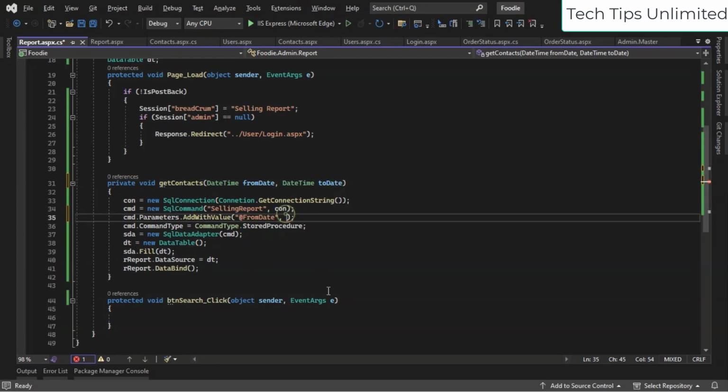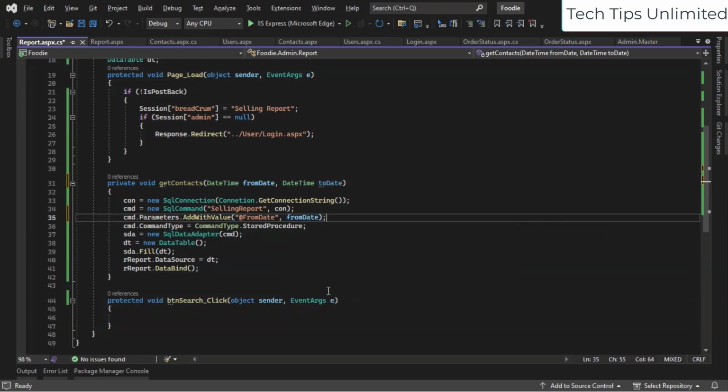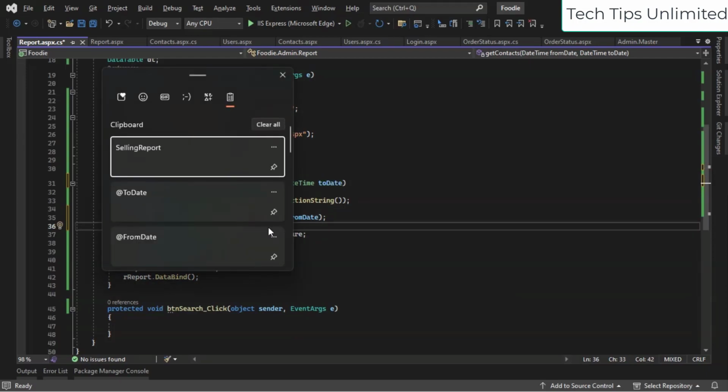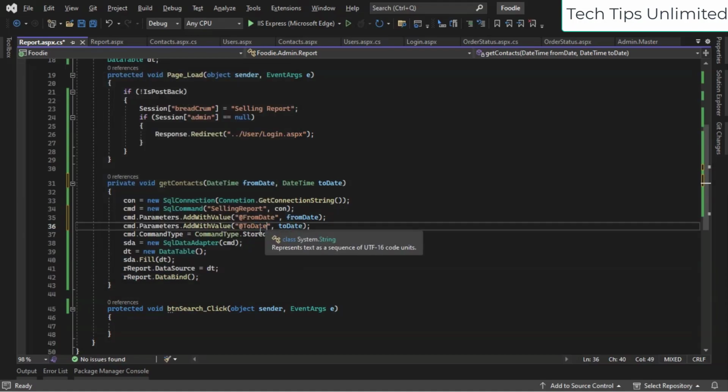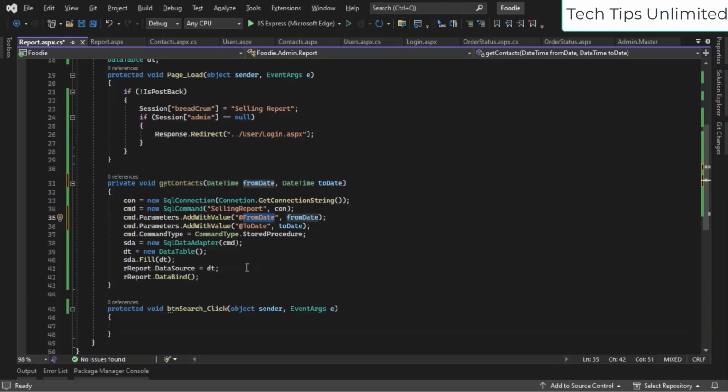Okay, now we can use the parameters variable here. Let's copy this line, Control D, and here it will be a to date. Remove this, paste the parameter name, to date. This parameter name should be the same as what we have in the stored procedure. Okay, now it is going to display data here.